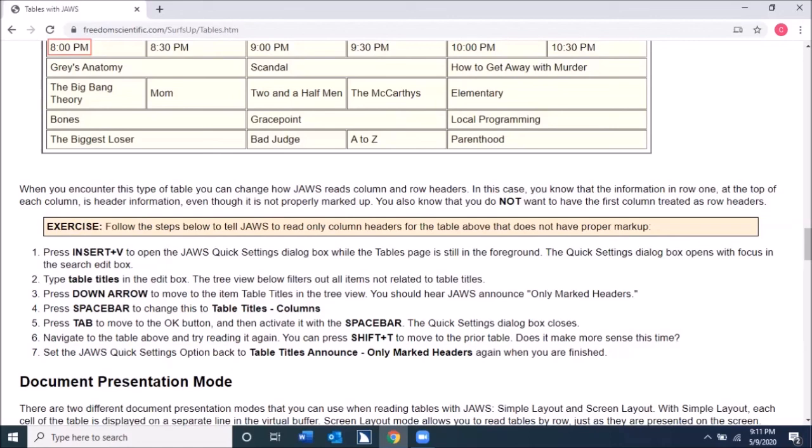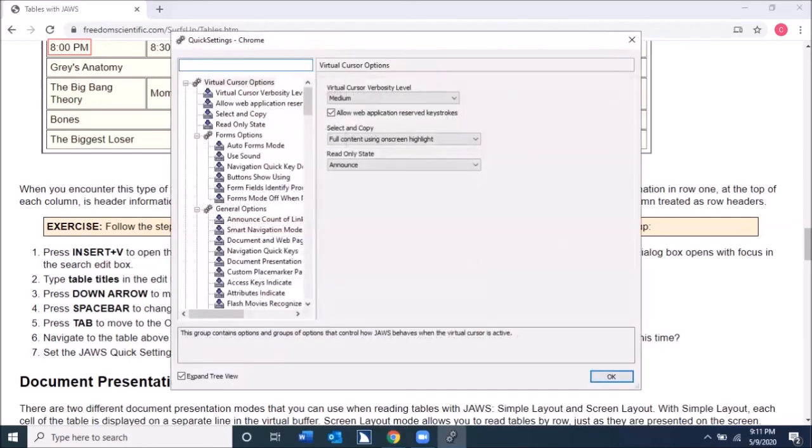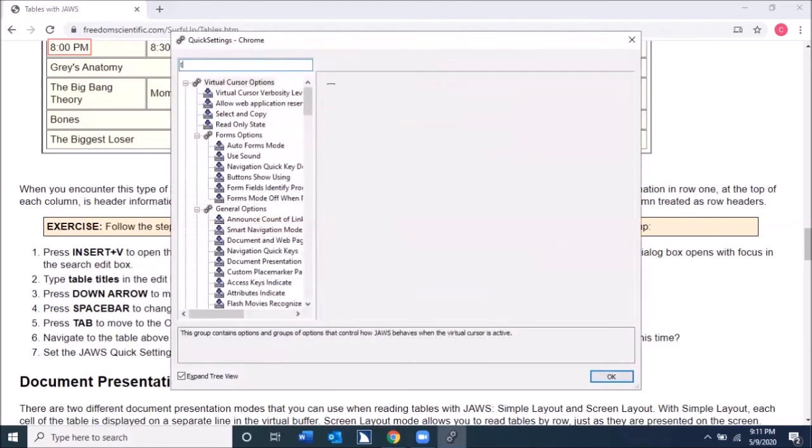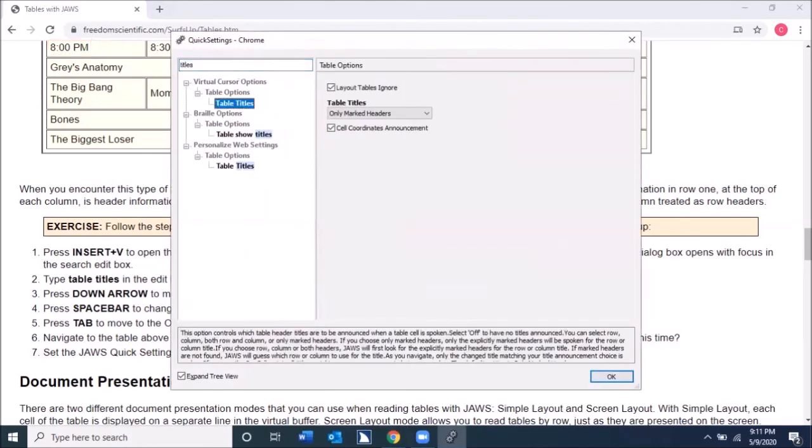Let's do Insert V. Quick Settings Chrome dialog. Search box edit. Type in text. Hint T-E-S. Titles. 1 of 3 search results list box. Table titles only marked headers. Table options. Virtual cursor options. Use the arrow keys to select an item. Press the space bar to toggle between the choices.